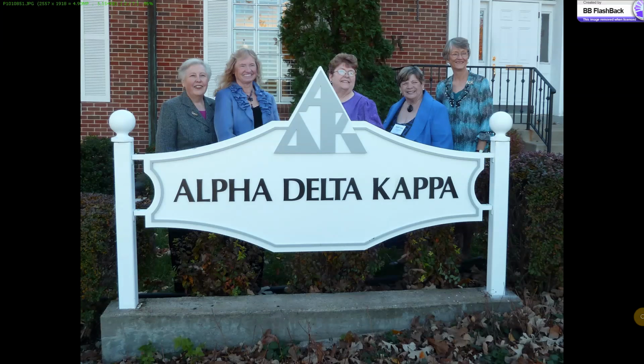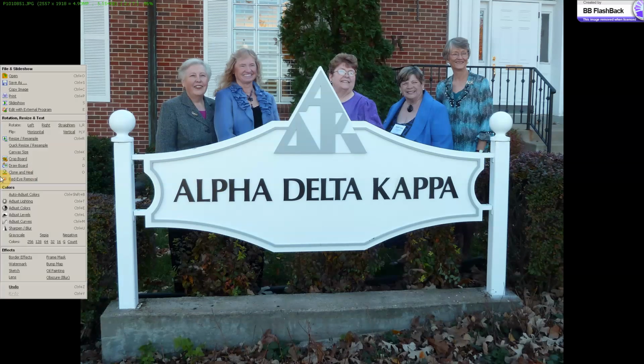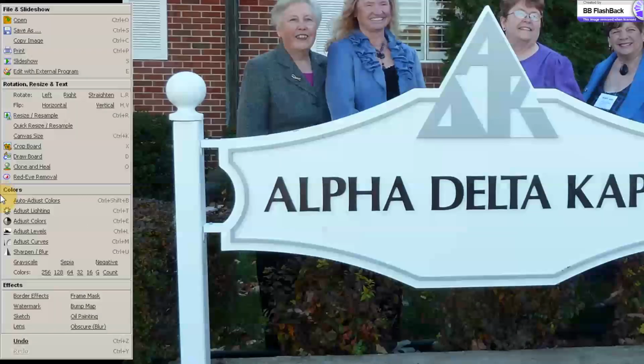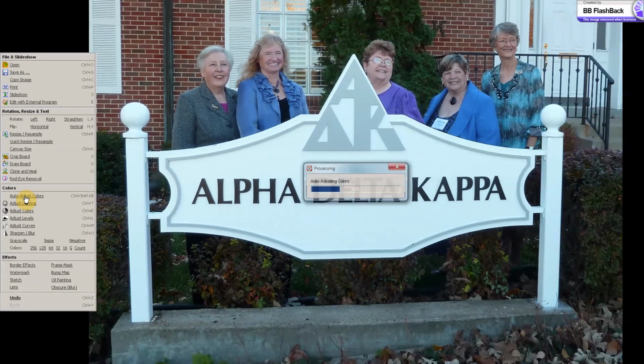Okay, so the next thing I want to demonstrate is adjusting your colors. Again, if you go to the flyout, the first thing to try would be auto adjust colors. It doesn't work all the time, but most of the time it will pick up the proper color. So I'm going to click on that. We're going to give this a try.